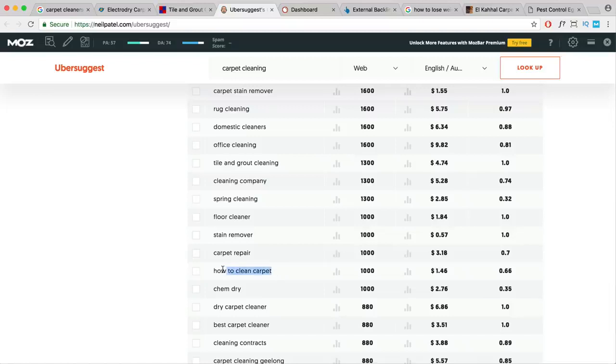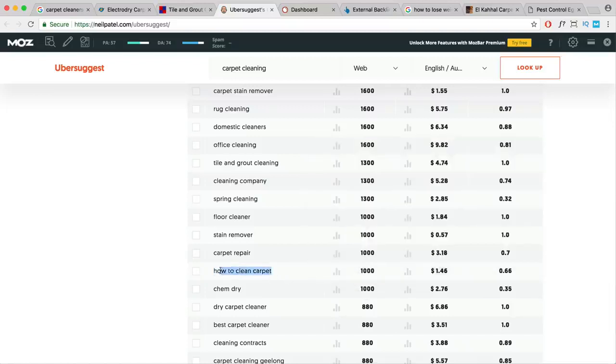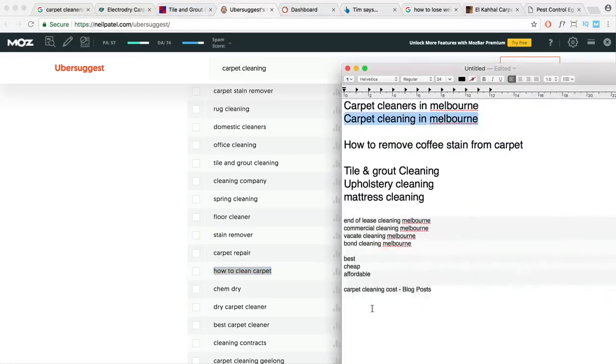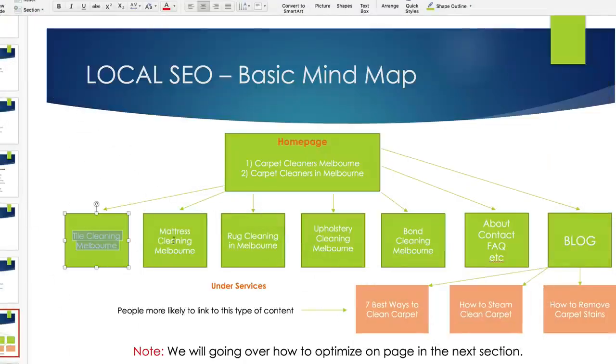Okay, so how to clean carpet. Okay, so this one has 1,000 searches. So if you see keywords like that, write that down into your notepad, okay, to create blog posts related to that keyword. Because if you're targeting these keywords, it's not going to be an instant thing, okay? Just because you have content related to this, it's still going to take you a few months, especially if it's a medium sort of competitive keyword.